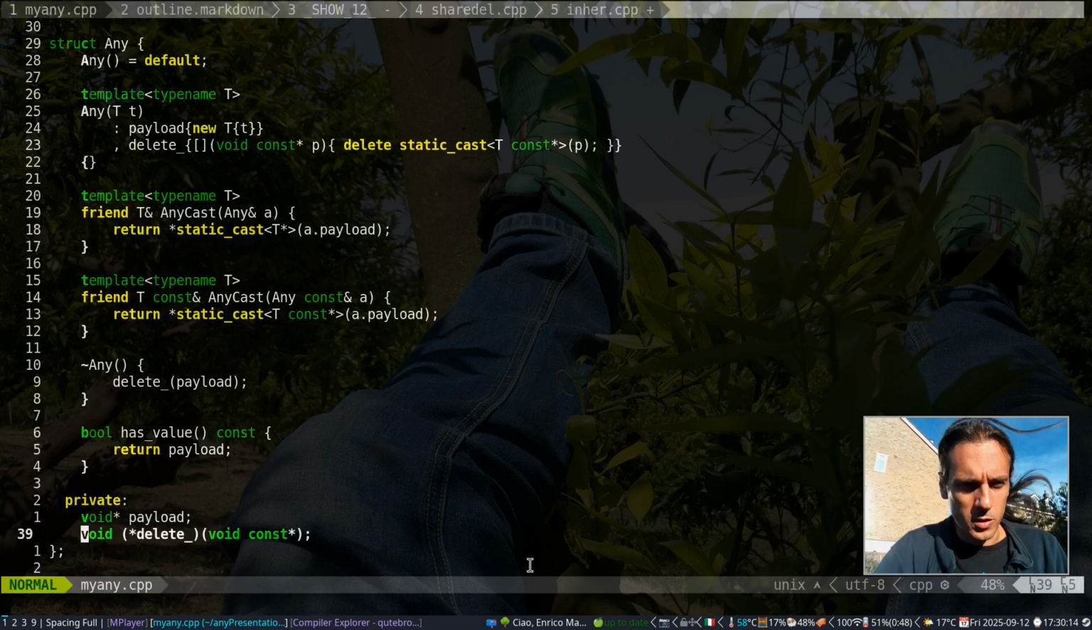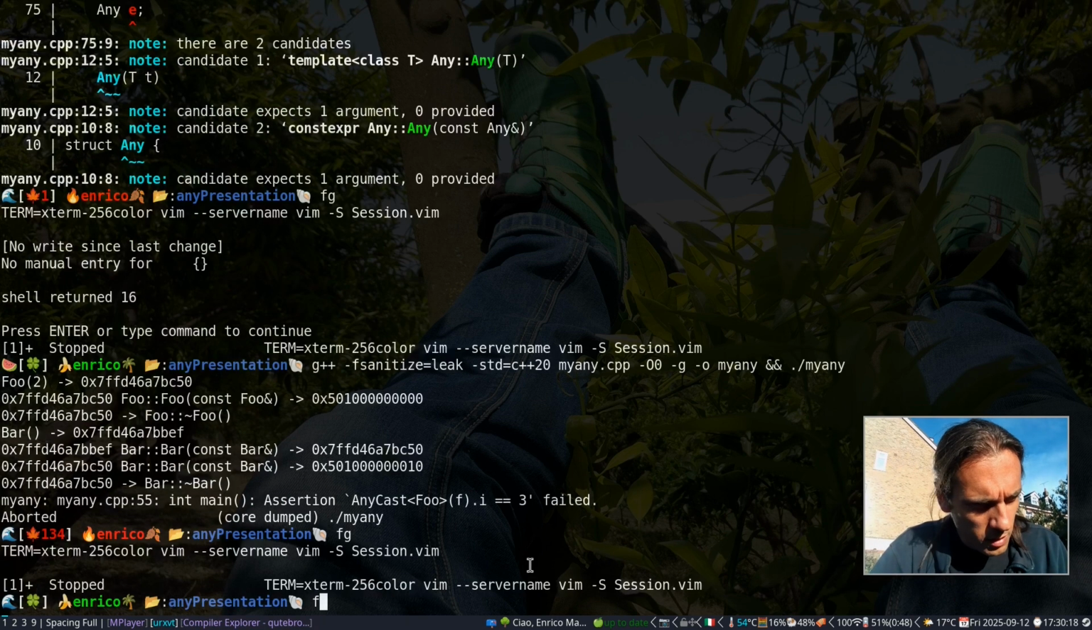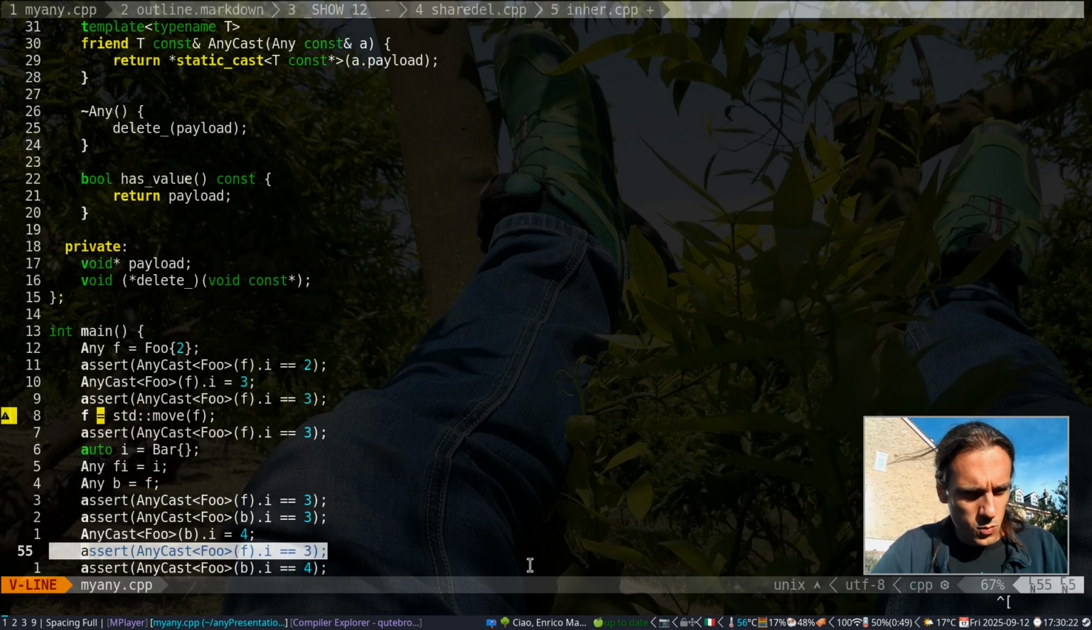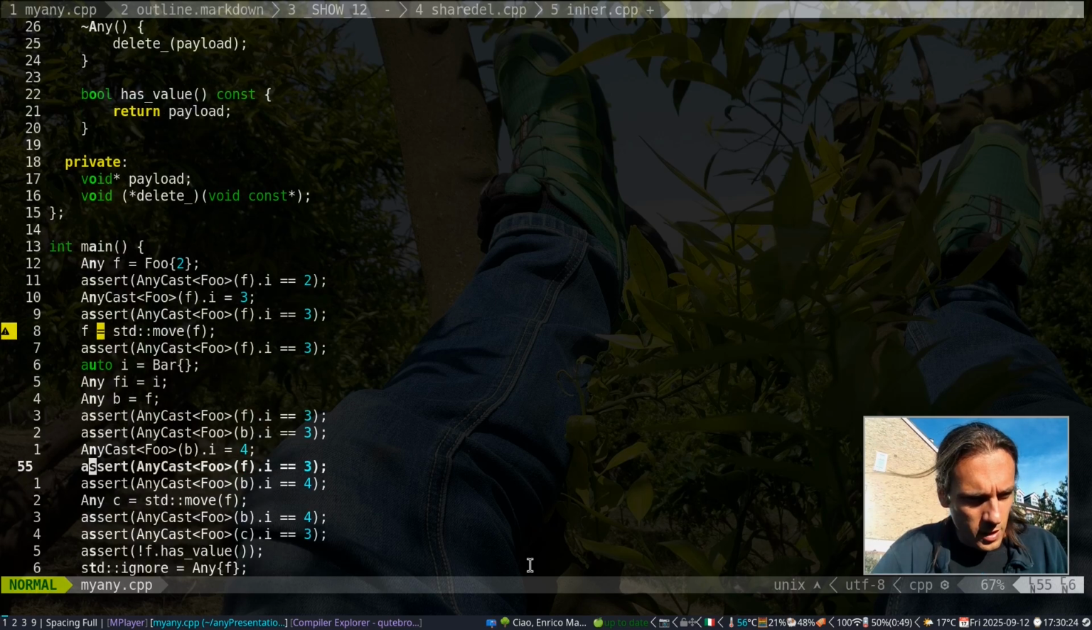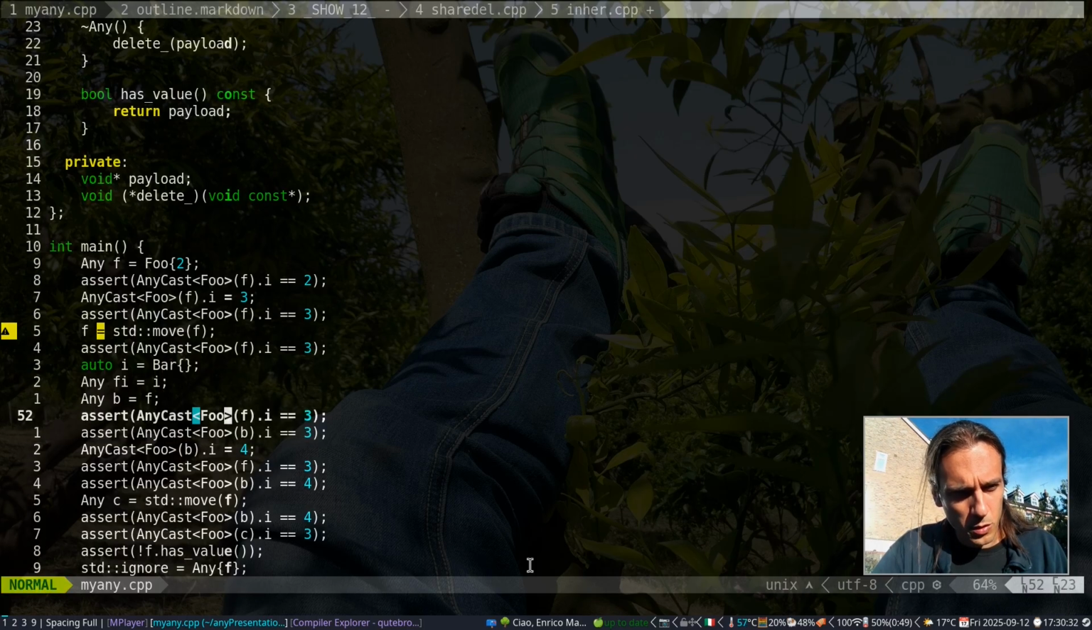And I will tell you now why. Let's go back. What was the number? 55. Okay, the line is this one. Now I'll tell you what is happening. At this point in the code, we have both the object f and object b of type any, and these two lines are telling that both of them contain a Foo, and that those Foos could both contain an int that is equal to 3.